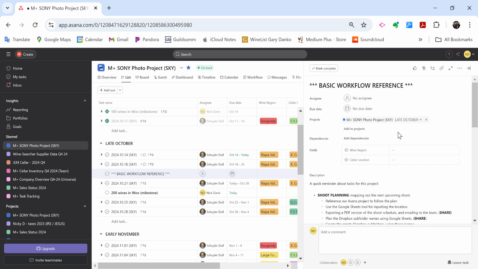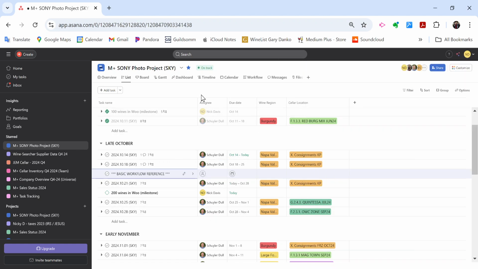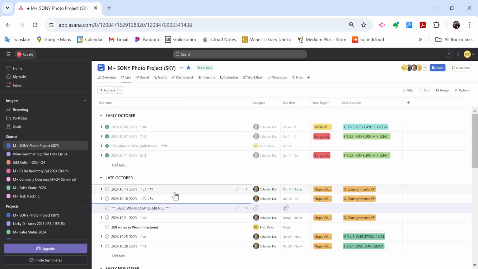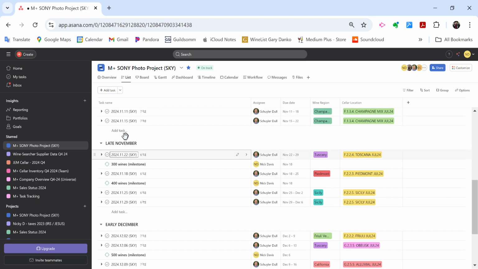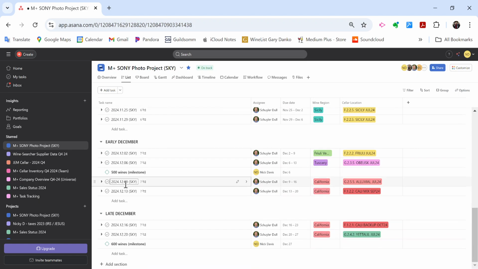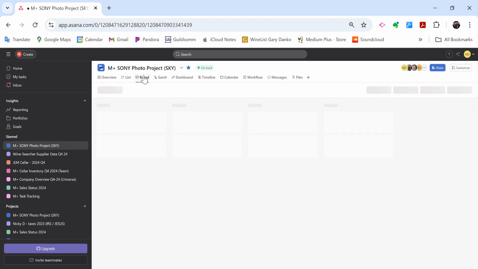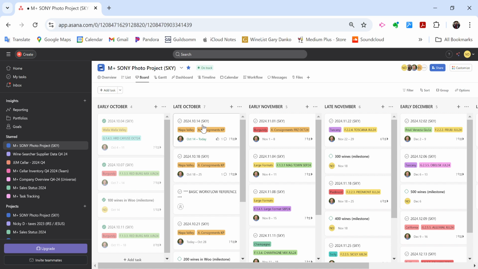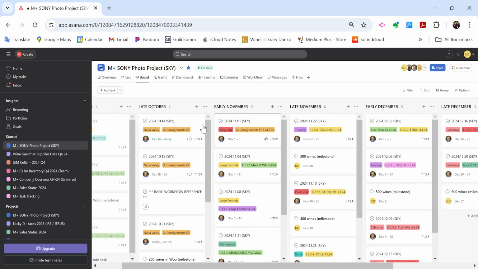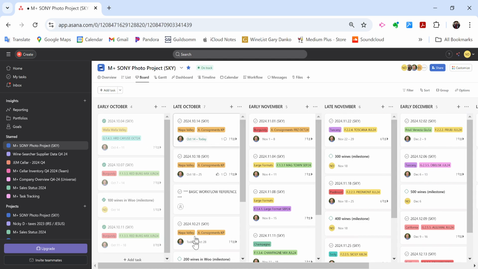All right, so we're in Asana here and we're doing our photo project. And just a quick overview of our photo project. We have these sections lined out. You'll see early October, late October, early November, late November through December. And this is the list view. If we do the board view, it takes those sections and puts them into more of a Kanban chart where there's sections that are kind of vertical.